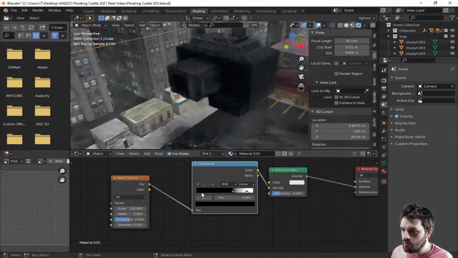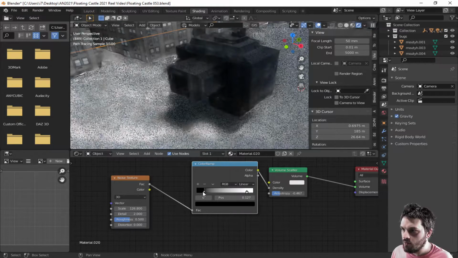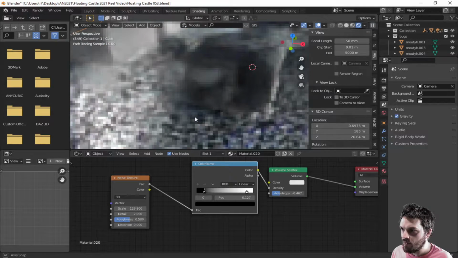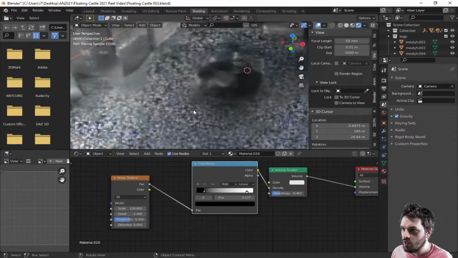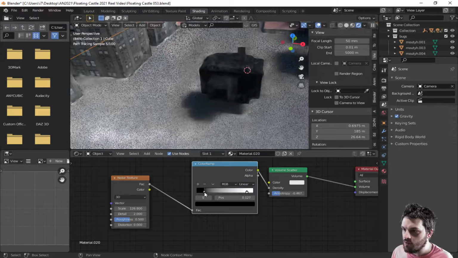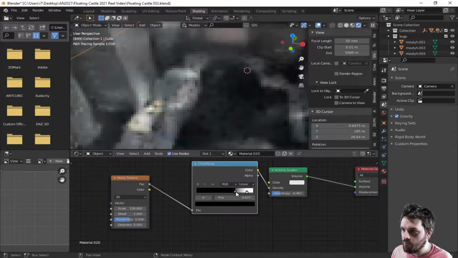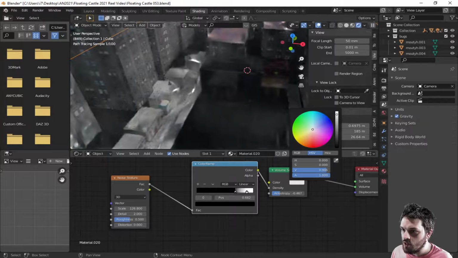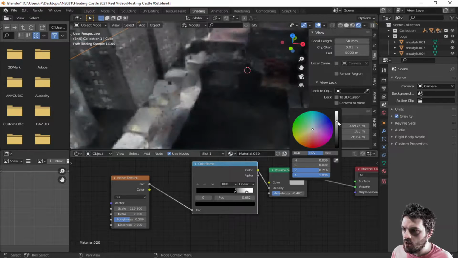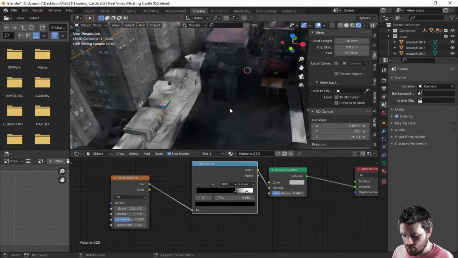So this is what it would look like, right? That's chaos. That's not what we want. That's why I turned this absence of fog up quite a bit. And then we can actually turn the color down, and that'll chill its beans a little bit.